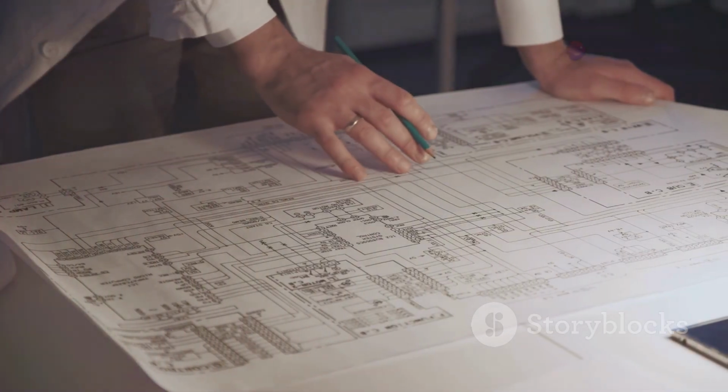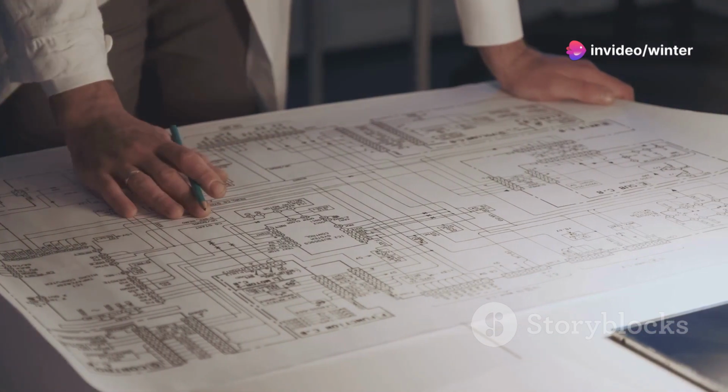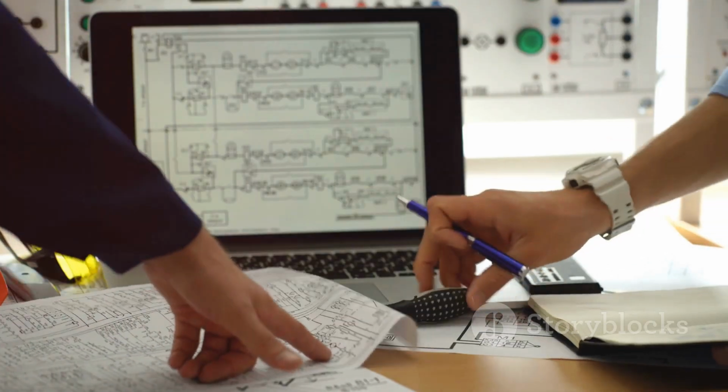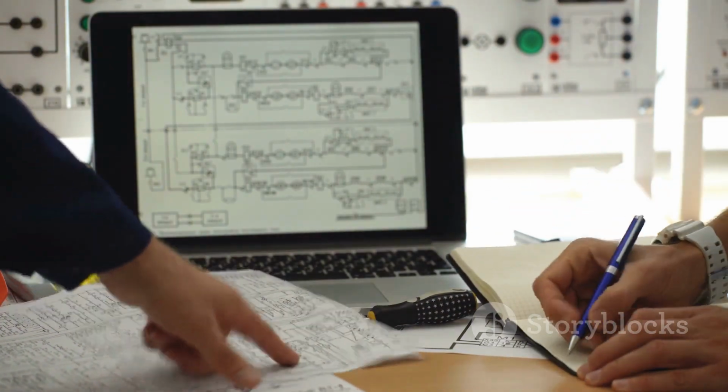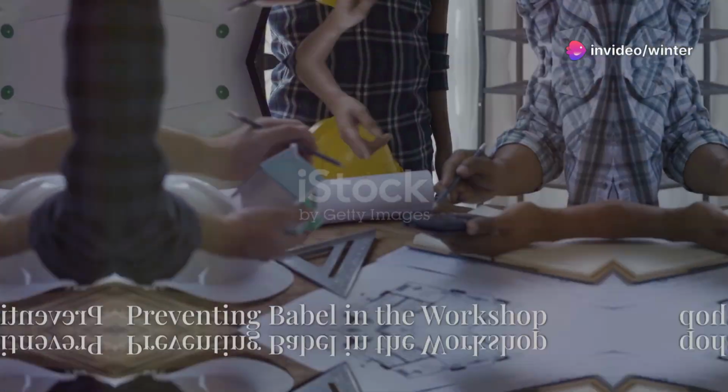Together, these elements form a comprehensive language that enables engineers to communicate their designs with clarity and precision. By mastering this language, engineers can ensure that their ideas are accurately translated into reality, leading to successful projects and innovative solutions.